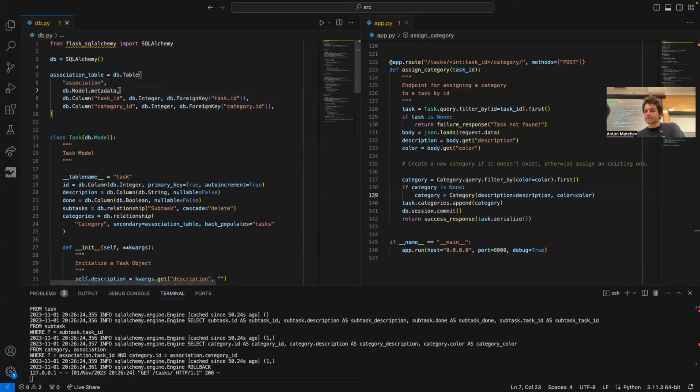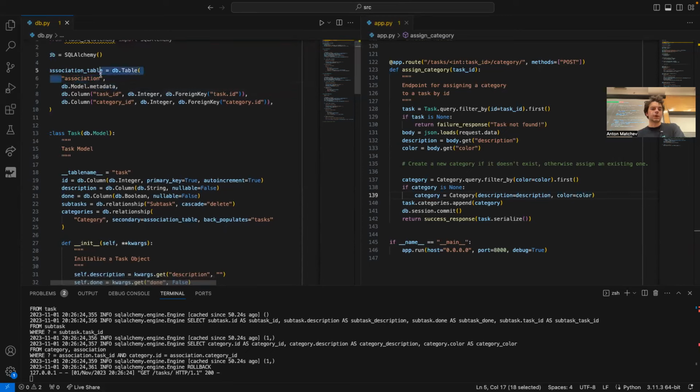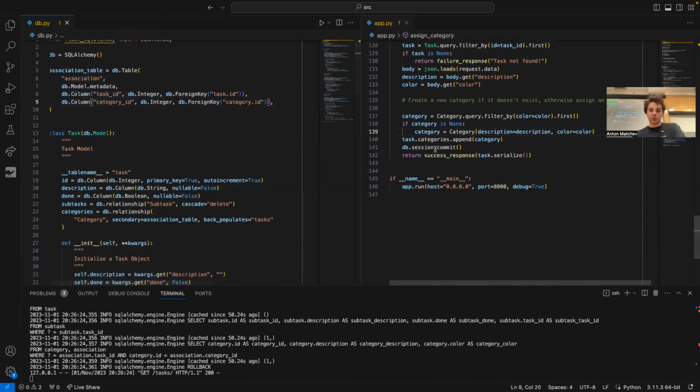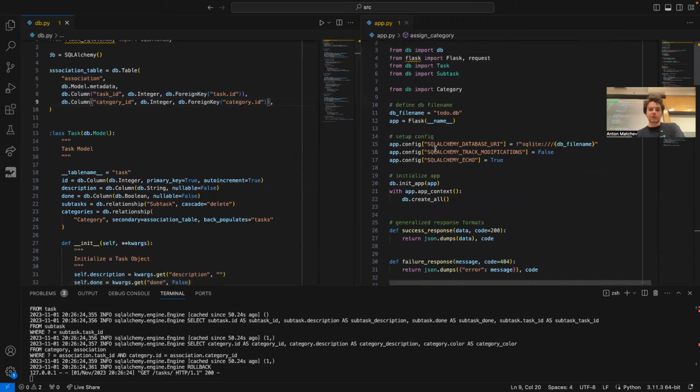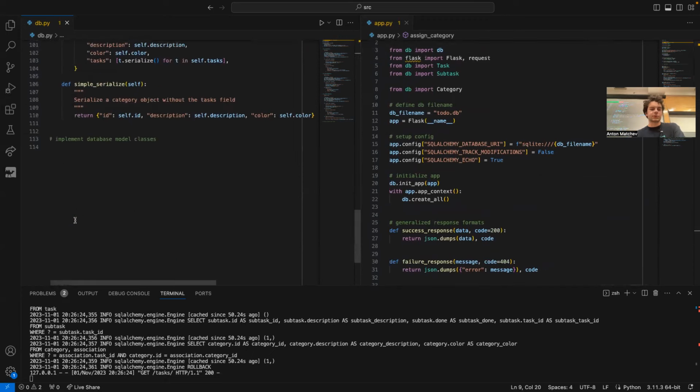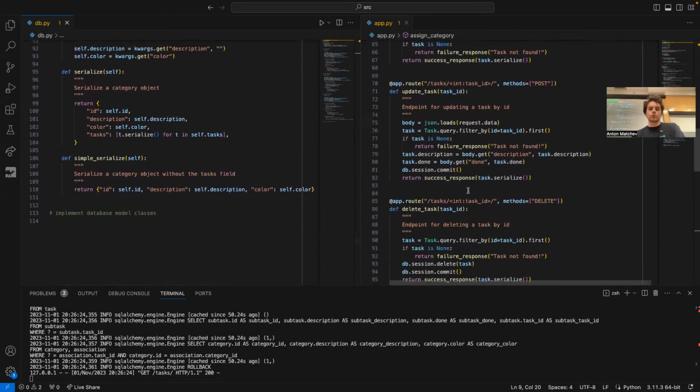So yeah, with an association table, or with this table in general, we have a table name over here, and then some type of metadata over here. And then our two columns that we have are task ID and category ID. So we filled in all the routes, we got all the classes. So I think that's pretty much it for the demo.